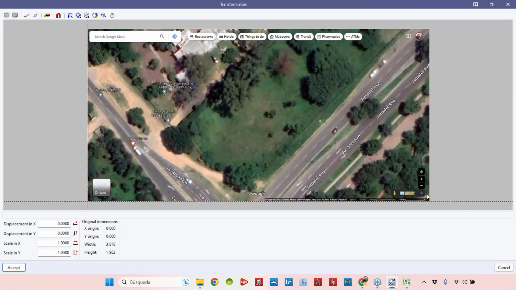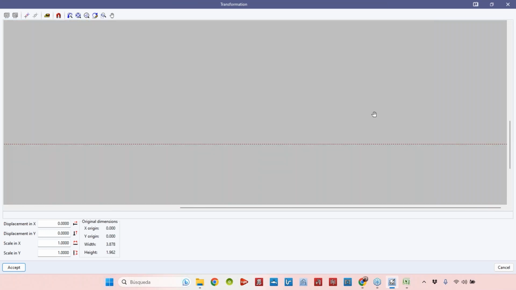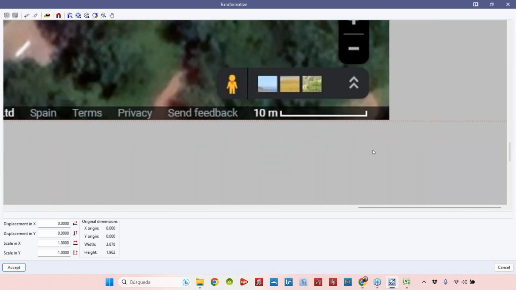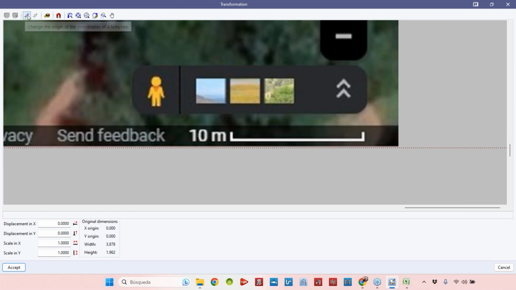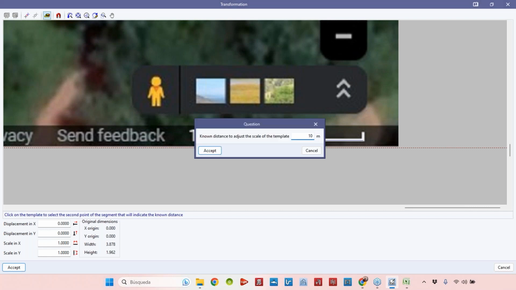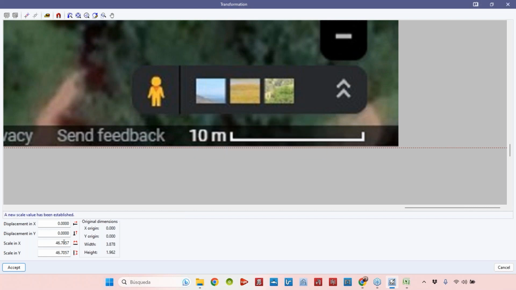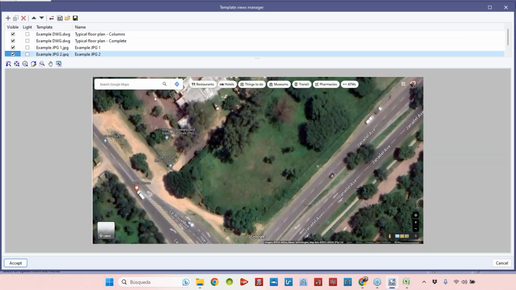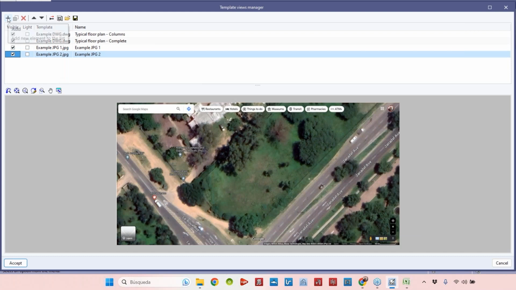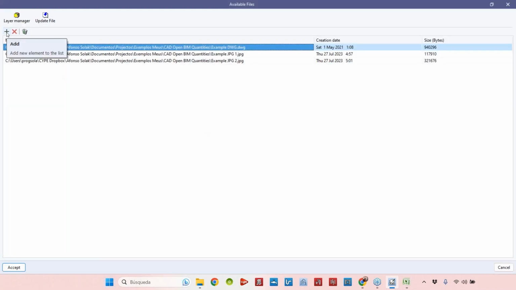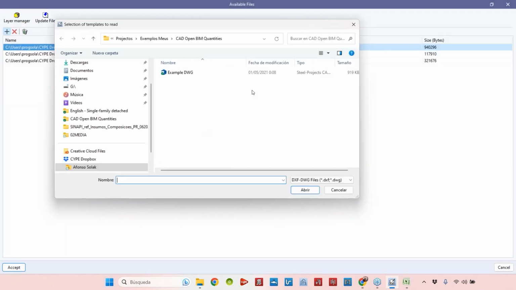So let's do that. Let's go there, 10 meters. Let's use the option here to change the scale. So I know that from here to here it's around 10 meters. So the scale is totally different from the others, okay? Let's accept. And then we can also use this image as a reference to extract our quantities. And the last example I would like to import here, just to show you the options that we have in the software, is a PDF file.